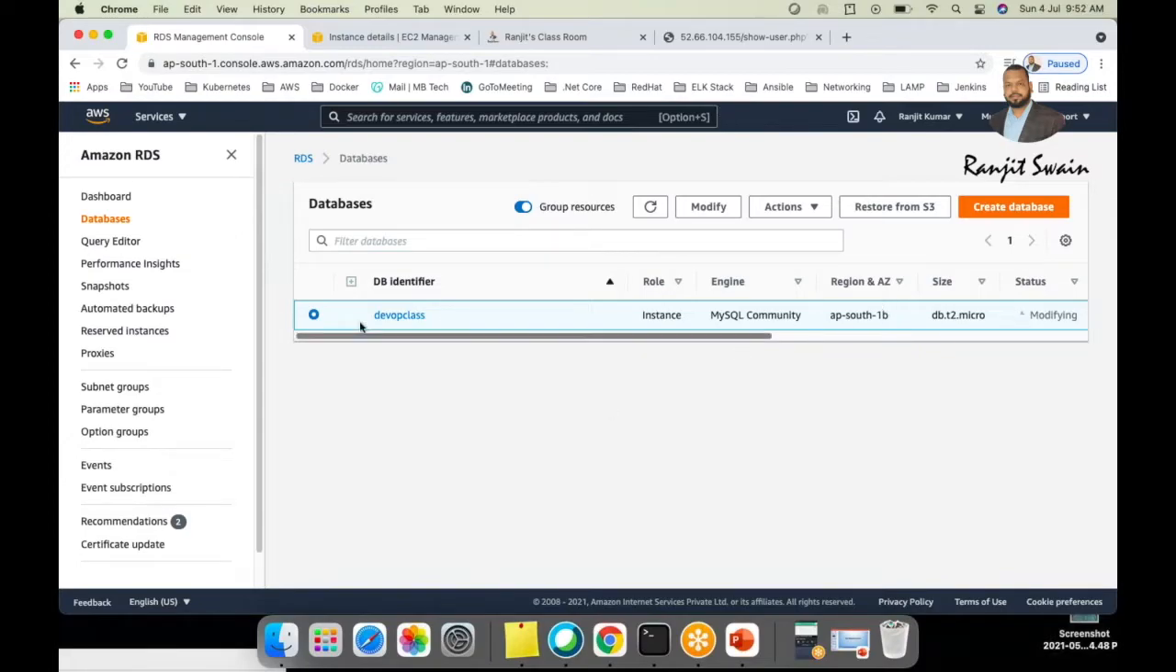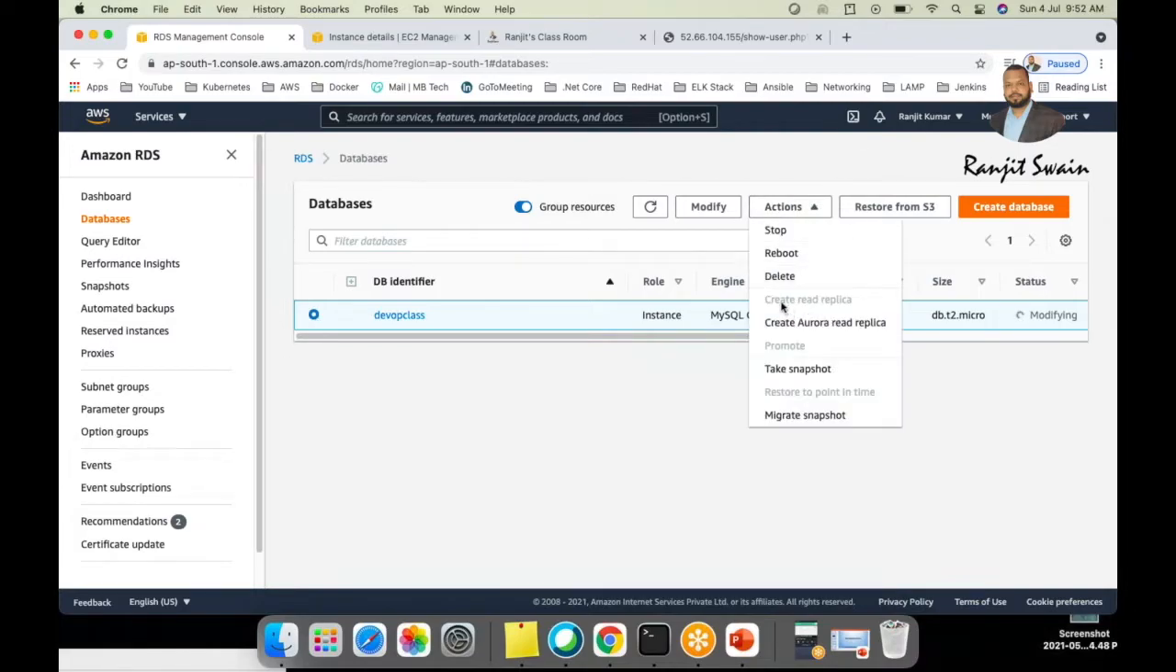Okay, let it modify. Let me talk about the read replica. If you select it and go to Actions, you can see the create read replica option is there, but it is grayed out. It's disabled. We don't have any read replica option available. Why? Can anybody tell why it is grayed out? I think once our database is ready, it will be activated. Yes, but even though it is ready, it will not activate. The thing is, we don't have any backup created.